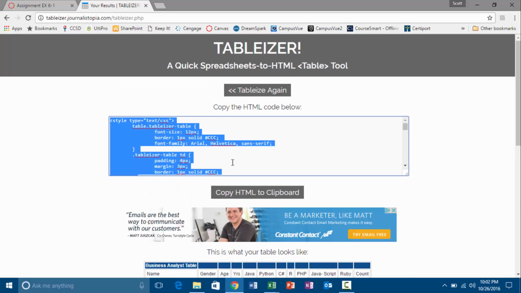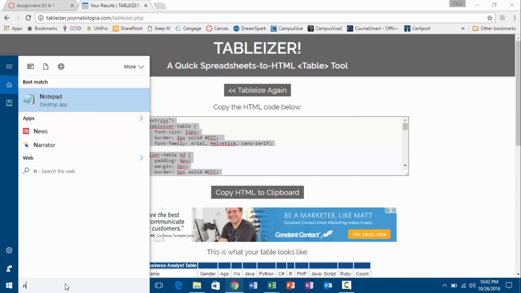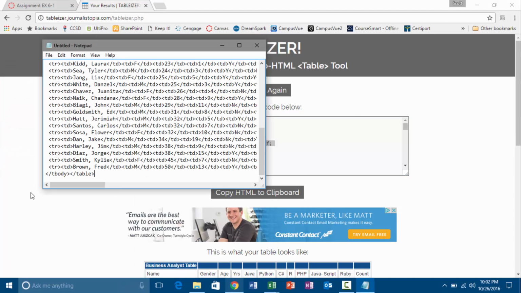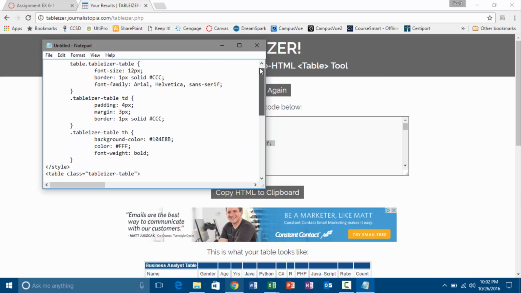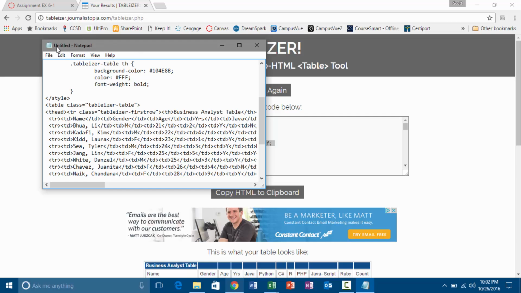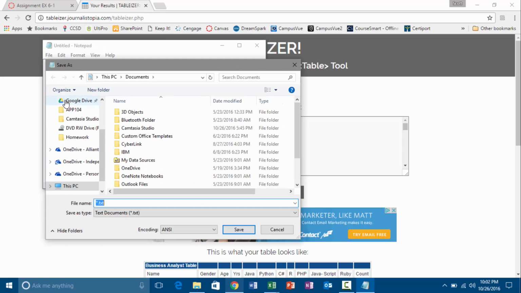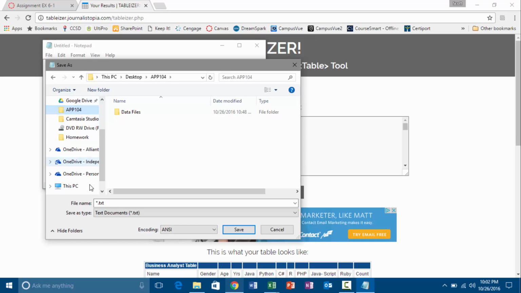So I can copy this, and then we can put it into Notepad, which is a plain text editor. Let's see if this worked. Yep, great. So it's in here. I can hit File, Save As. It's not going to take us very long at all. I'll go ahead and put it in my APP101 folder. I don't have any text files in here yet, but we're going to call this expand 6-1 tableizer.